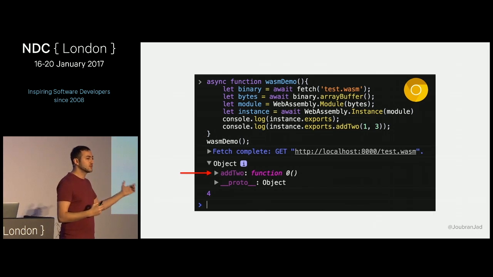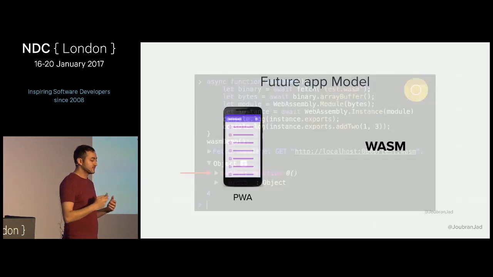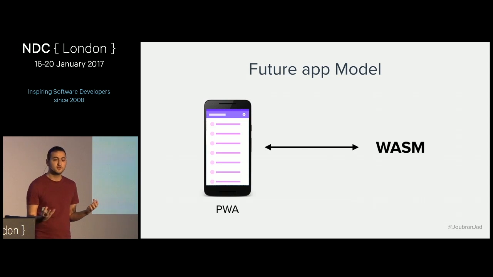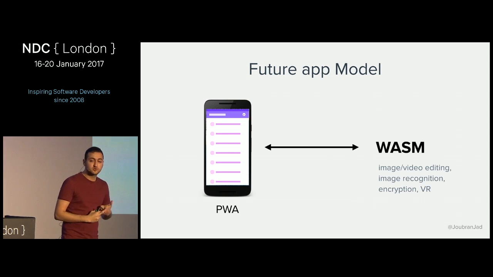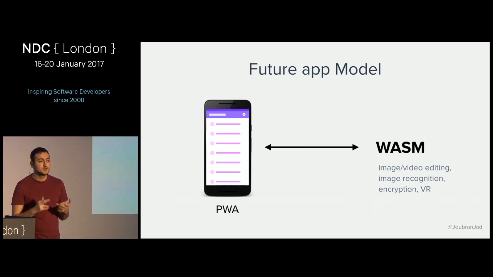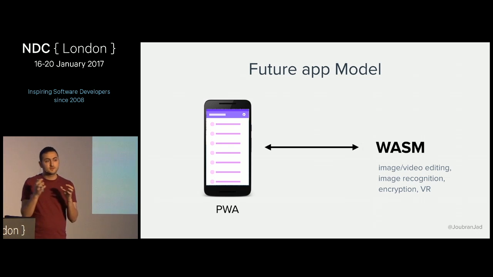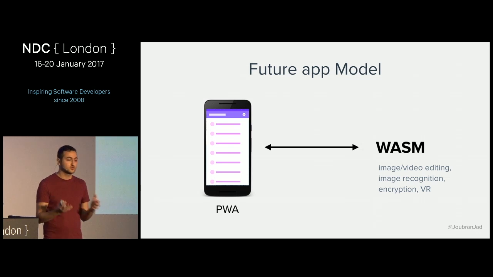And I know you don't see the benefit of adding two integers using native code, but this actually unlocks the future app model, where a progressive web app can do some heavy lifting in order to do virtual reality, image recognition, encryption, science or data visualization, image and video editing. So you will be building the same thing in a progressive web app, but in case you needed something that can only be run in native code, then you'll be able to use WebAssembly to achieve this.